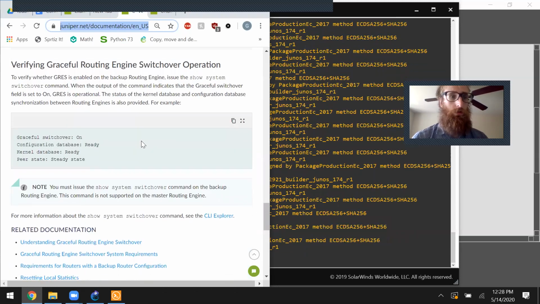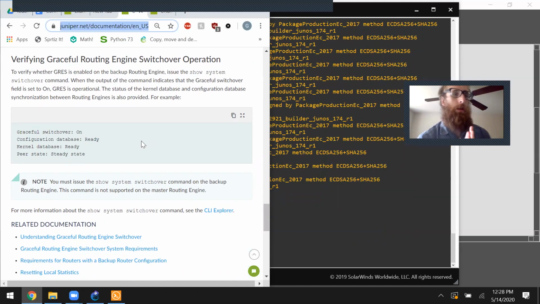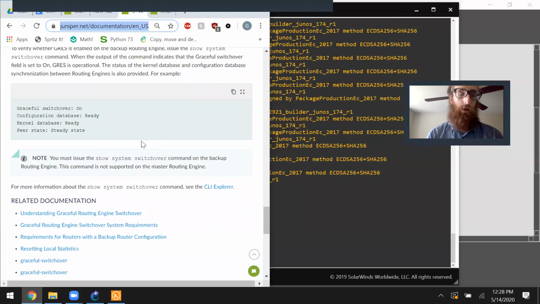So this is to verify. To verify whether GRES, graceful routing engine switchover, is enabled on the backup routing engine, issue the show system switchover command. When the output of the command indicates that the graceful switchover field is set to on, then GRES is enabled. The status of the kernel database and configuration database synchronization between routing engines is also provided.